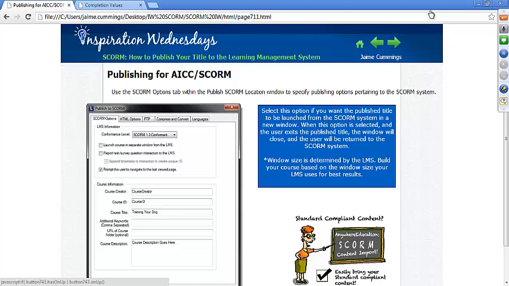This first one allows you to launch your course in a separate window from the learning management system. So you can select this option if you want the published title to be launched from the SCORM system in a new window. When this option is selected and the user exits from the title, this window will close, and the user will be returned to your learning management system. Now, keep in mind that your window size is determined by the learning management system. So when you're developing your content in Lectora, build your course based on the window size your LMS uses for best results.